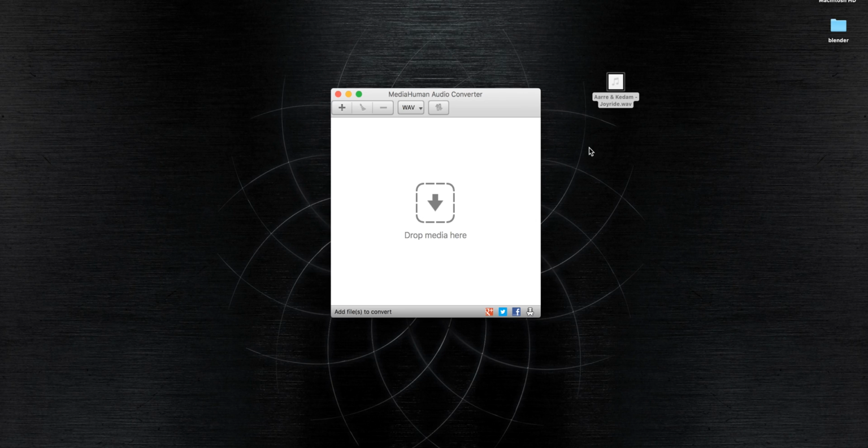This time I'm going to be showing you an audio converter for Mac OS X. I'm currently running on El Capitan. The audio utility that I'm going to show you is called Media Human. It's a very useful tool for converting audio files from one type to another in a very, very fast way.